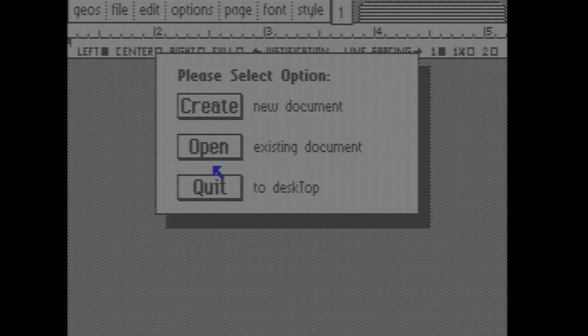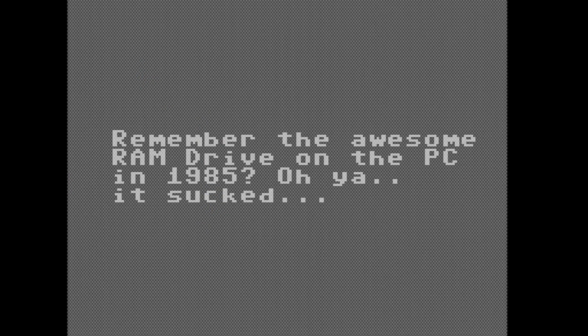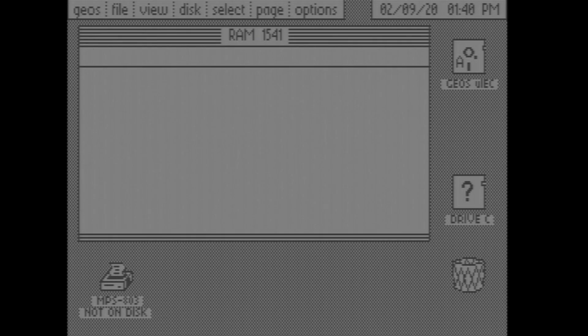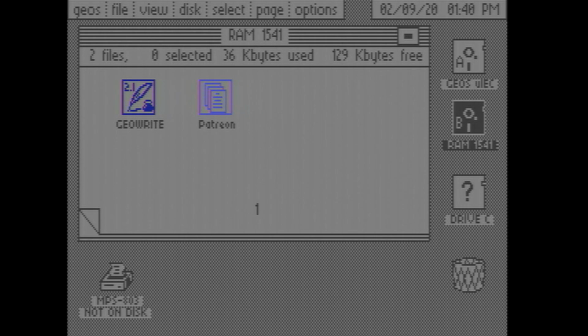Now, you can use your RAM drive if you're going to be doing a lot of work on something and you want instant access to it. Do all the work in the RAM drive, just save it to your actual floppy drive when you're done. Now, the cool thing is the RAM drive survives even if we switch our drives back to the B drive.